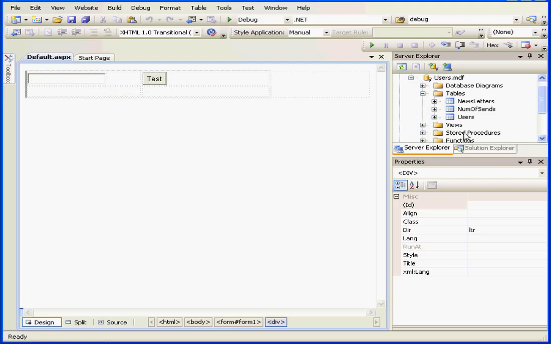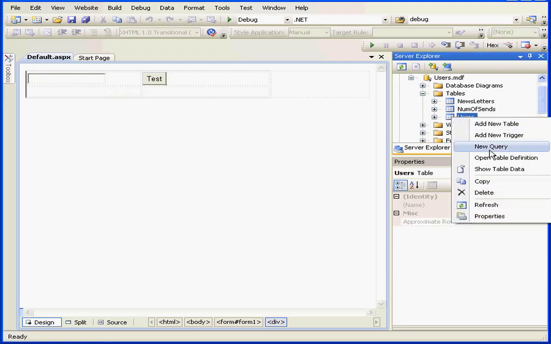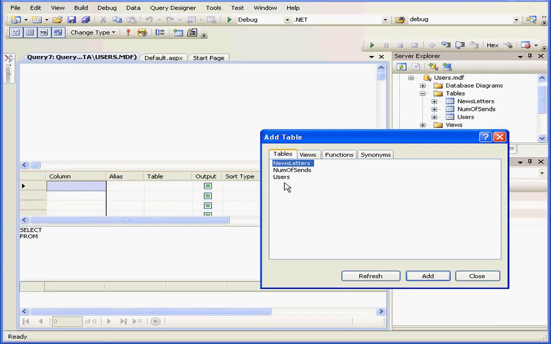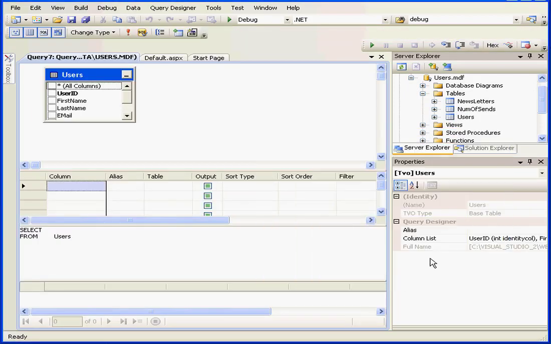Welcome to our tutorial about the SQL insert statement. Let's right-click, New Query, choose the Users table, Add and Close.